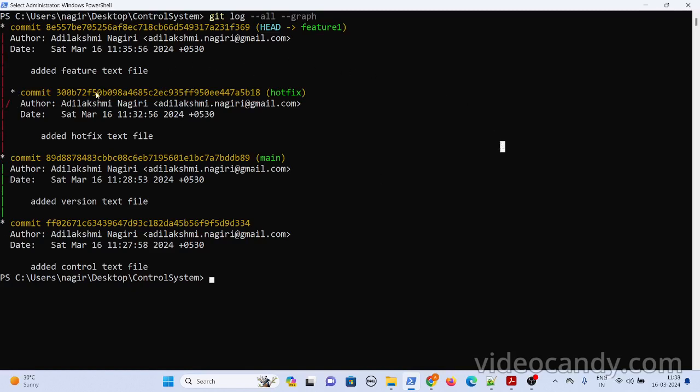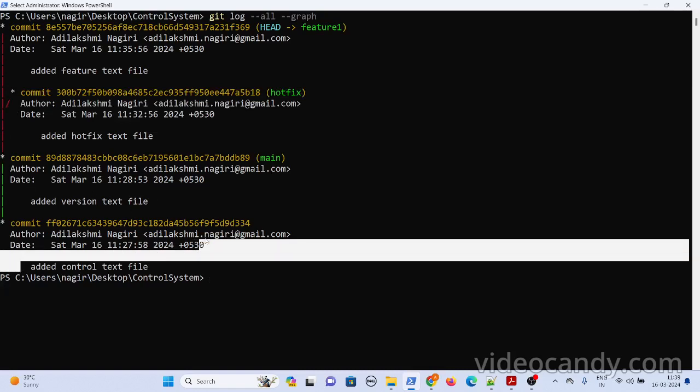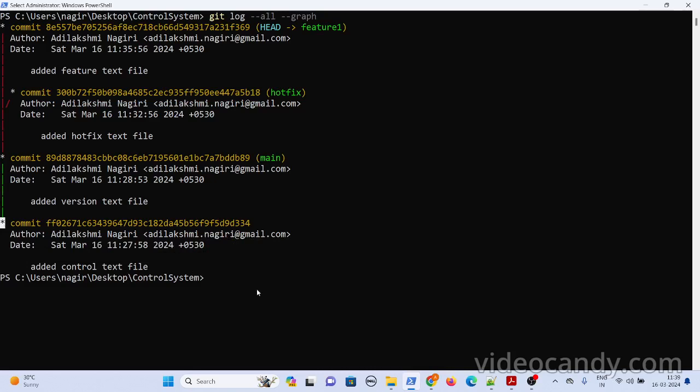So in total there are three commits on the feature branch. This one and this one, because this is the latest commit. It went here and it went here. For the hotfix branch, this is the latest commit, and from this commit it went here and then it went here. For the main branch there are two commits, okay. This went here and this went here.